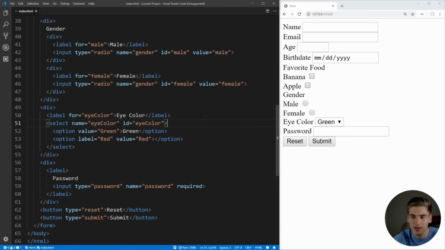Now let's save that. And you can see we have our eye color selector, which has green and red as our two different values that we can select from. And again, we have green specified inside the option for the label, or we can use the label attribute of our option. Either way allows us to set the actual value that we are seeing inside of the select here.